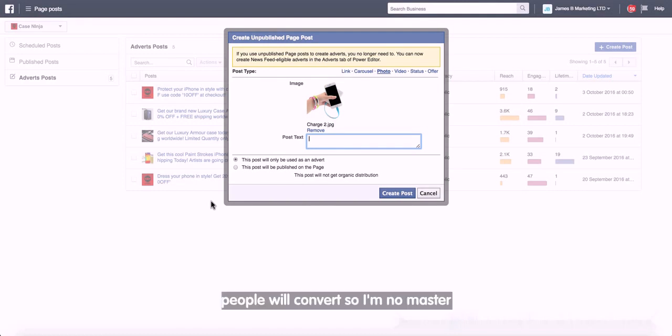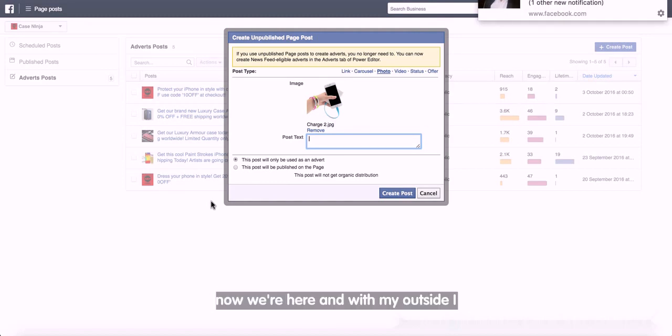So I'm no master copywriter. I pretty much had no copywriting experience up until about 7 or 8 months ago, when I started doing a bit of Facebook advertising. But now we're here, and with my ads, I like to keep it nice and simple, straight to the point, but there's a few pointers that I find really help my ads convert, and I see a lot of new beginners making these mistakes.